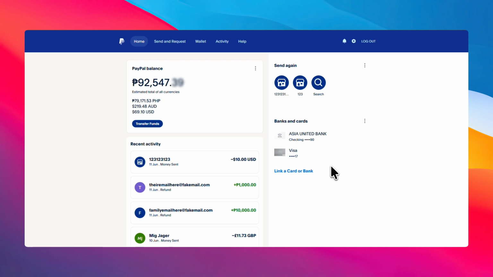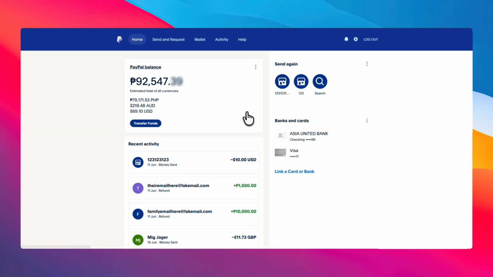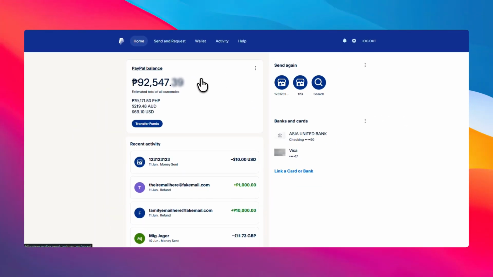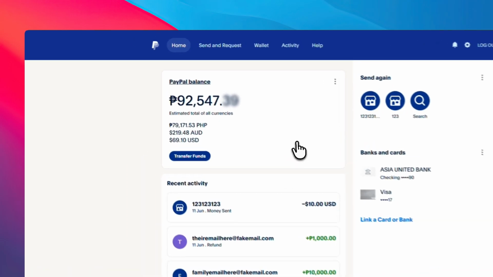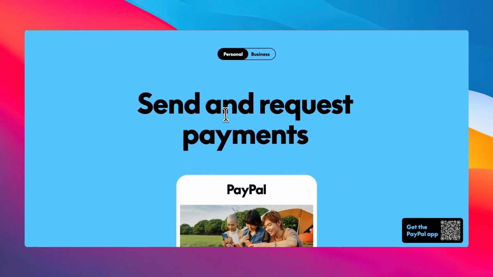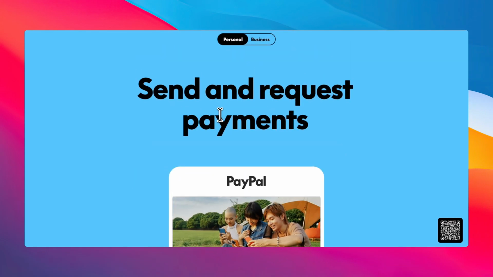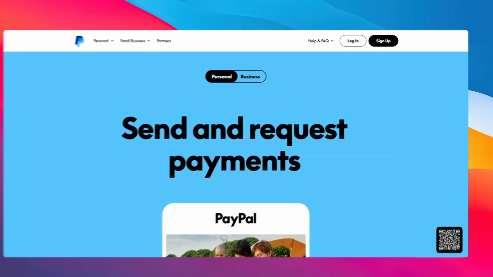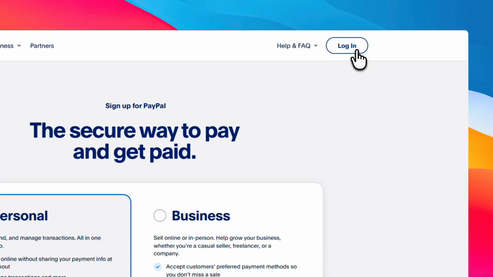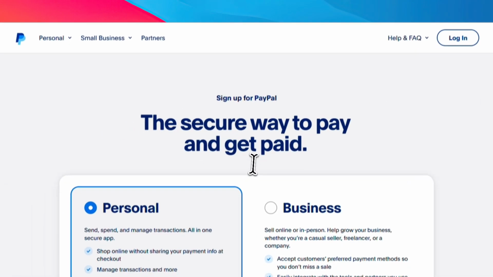What you can do instead is create a brand new PayPal account and choose the personal account option during setup. This is the workaround most people will need to use, and it's a pretty straightforward process. To get started, head over to paypal.com. Once you're on the homepage, look to the top right corner and click on Sign Up. This will take you to the account creation page where PayPal will ask what type of account you want to open.